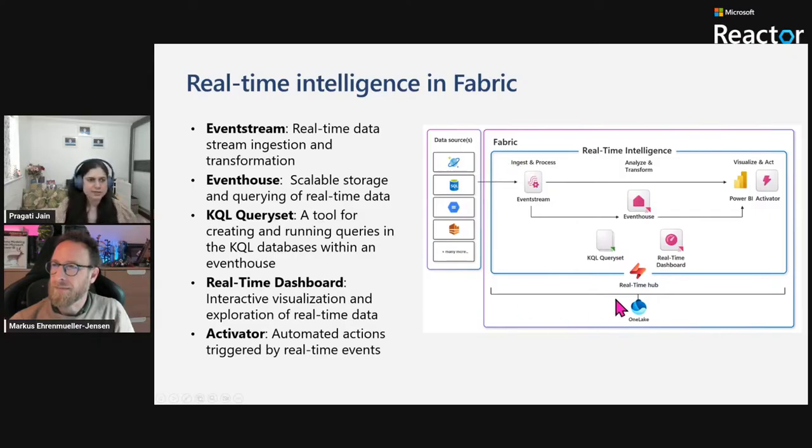If you see this diagram on the right quickly, it's a very simple diagram. You have multiple data sources that are ingesting and processing your data using event stream. We are connecting to real-time streaming data where event stream picks up that data, ingests it, transforms it, processes it, and then writes it back to an event house. And once that data is in the event house, you can go and query that data.